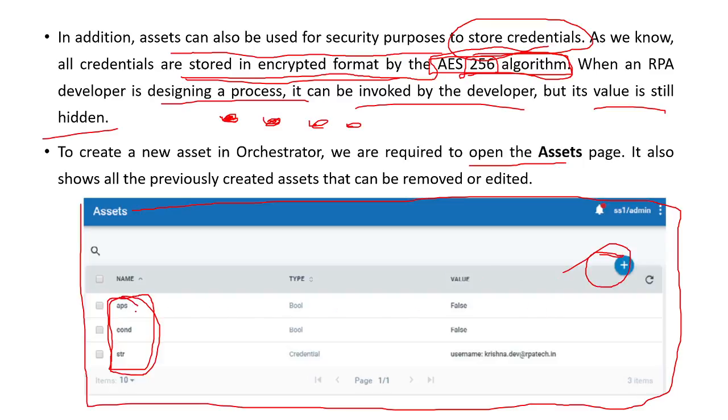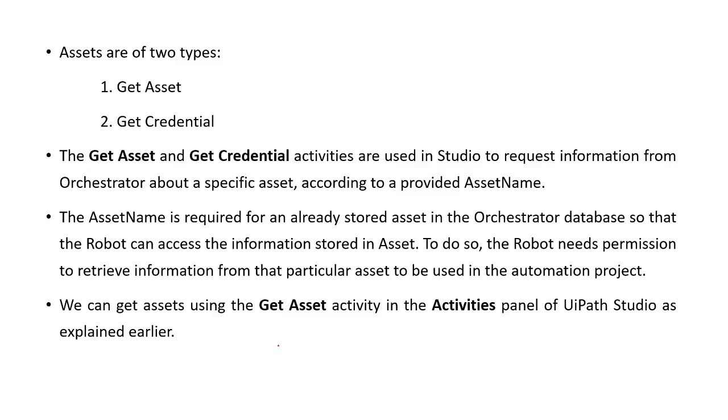The details of this asset will be given here: which type of asset it is, whether it's boolean or text, and the value of that particular asset, and so on. We shall see about the type and value in a few minutes.